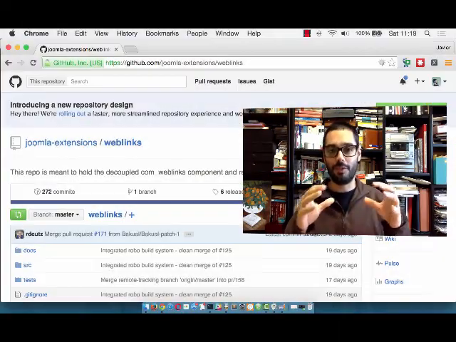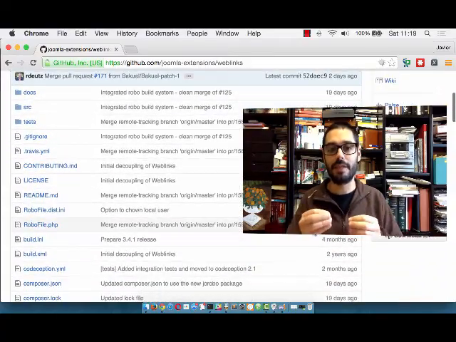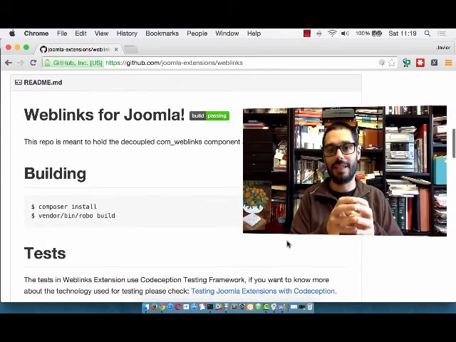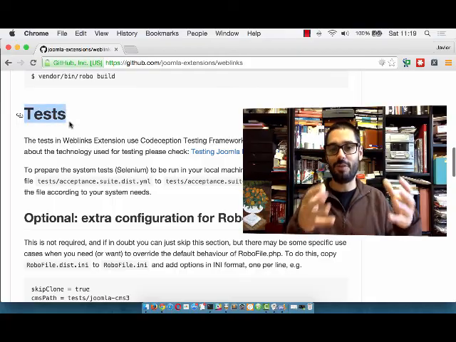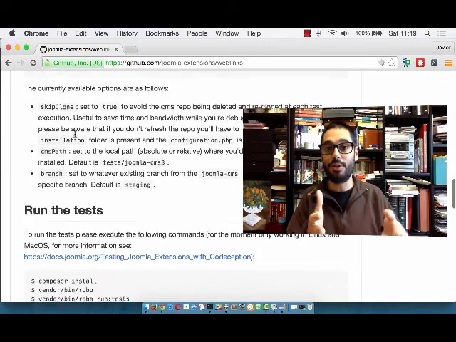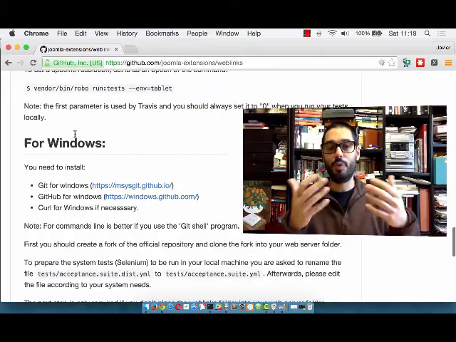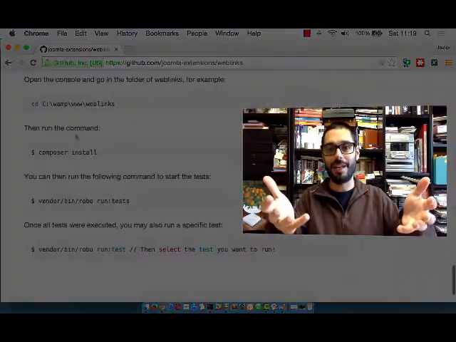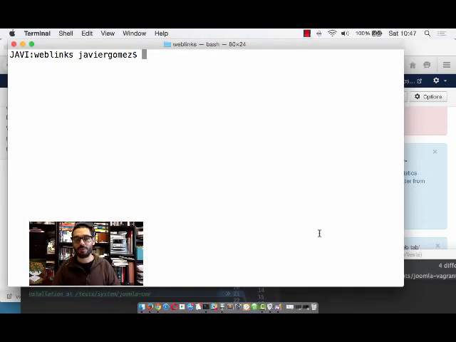What we have been doing and focusing is to create the test for com web links. That is a small component for Joomla that is going to serve as an example about how to test Joomla extensions. What we want is that the extension developers from the Joomla community can check these examples and use them for their own extensions. So in that way, we are going to help to increase the quality of the Joomla extensions ecosystem.